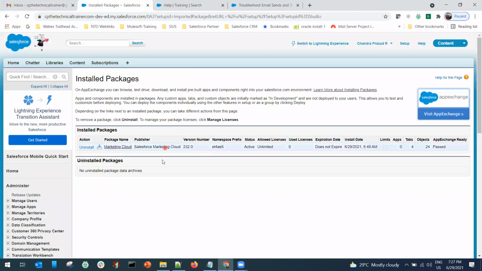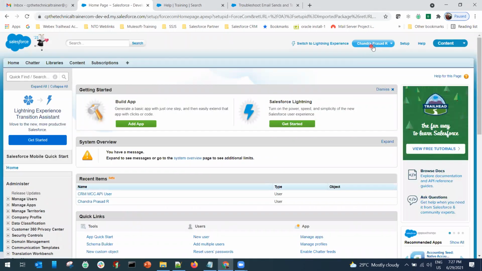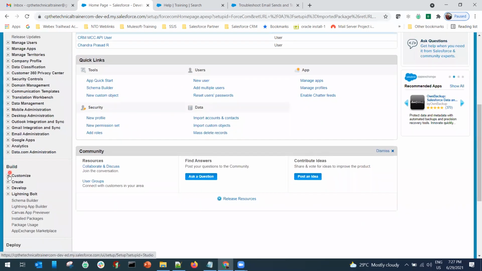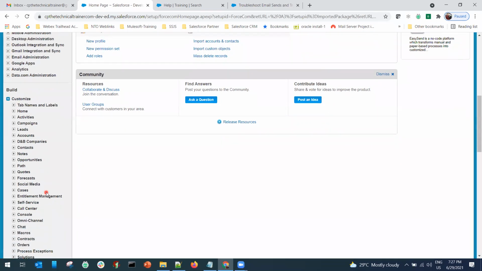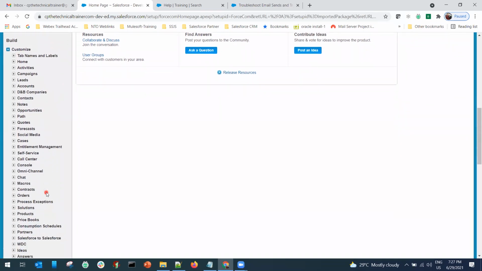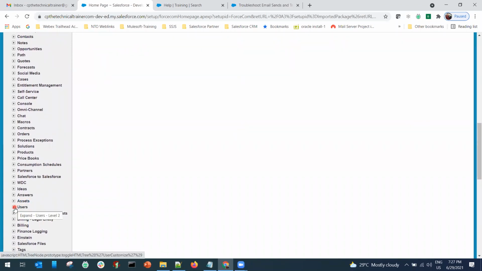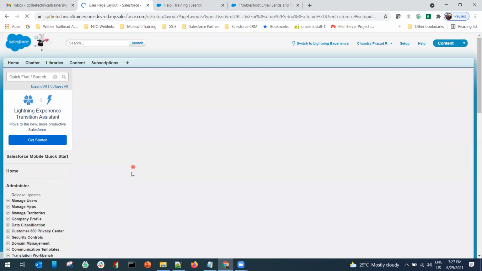Watch my screen. I'll go to setup. I'm already in setup. For information, I'm clicking on setup. I have logged in as an admin, the first user. I'll scroll down slowly. I'll go to build section, under that the customize, in which I'll search for the user. It is not in alphabetical order. User is under the assets. We have this user. Use this arrow and now select page layouts and edit it.